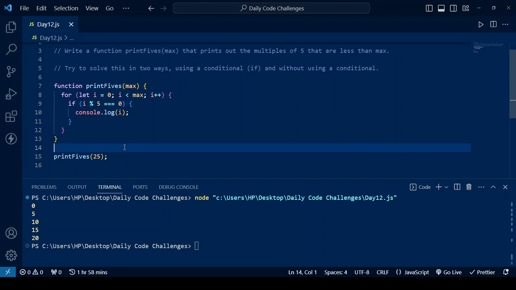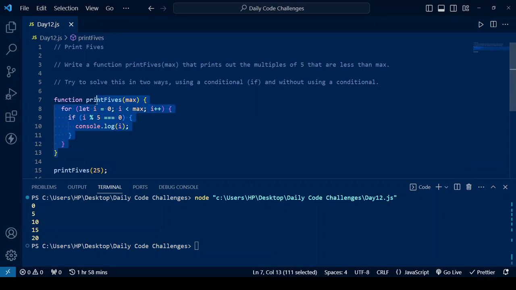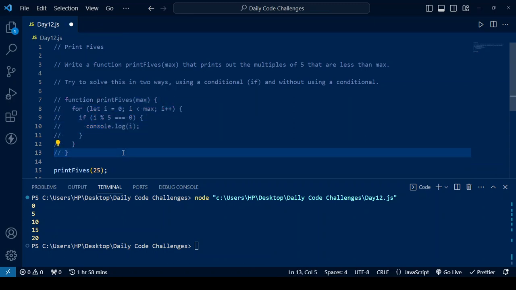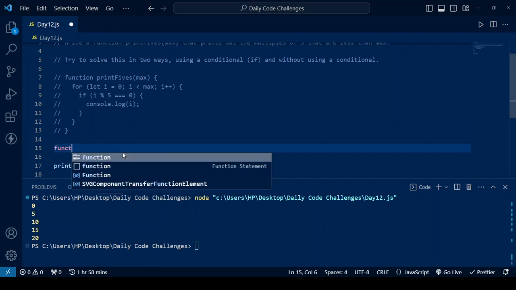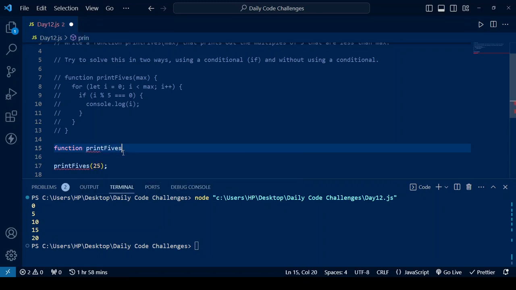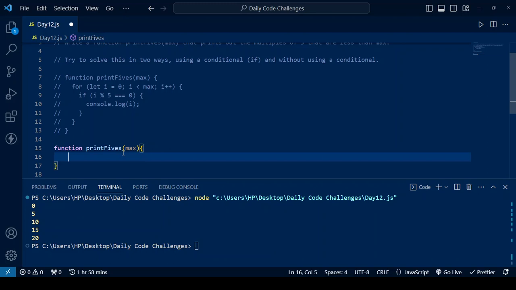All right, so the challenge asks us to solve this in two ways. First of all, using the conditional statement, which we've just done, and also without the conditional statement. So I am simply going to comment this out, and let's see how we can implement this code without using a conditional statement. Let's rewrite another function. The function name is printFives again, with the parameter max, then curly brace.